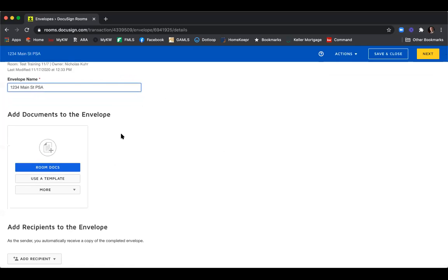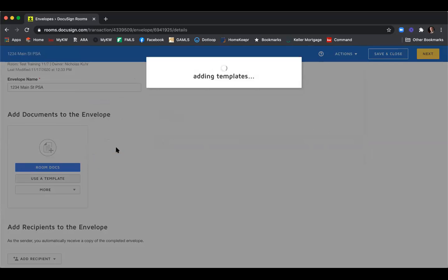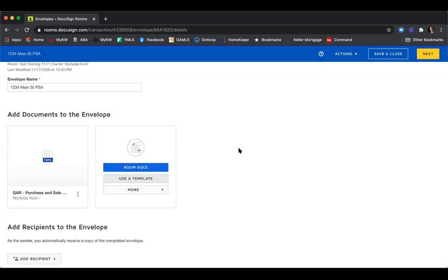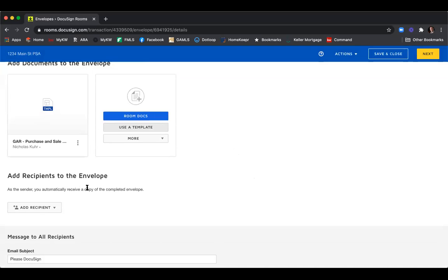All right. And now to access the template that I just created, I'm going to select use a template. And then I'm going to leave it on my templates and click purchase and sale agreement. And it's buyer, and click add selected. So now it's loaded. So now I can come down here and I can go add recipients to the envelope.